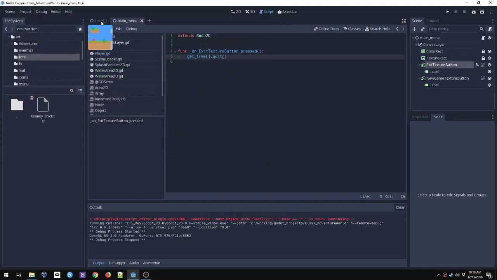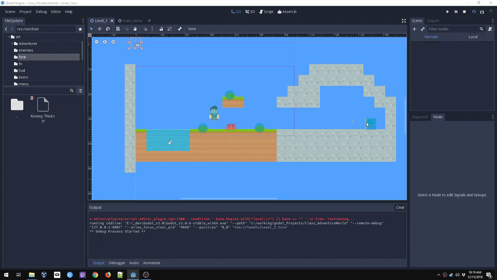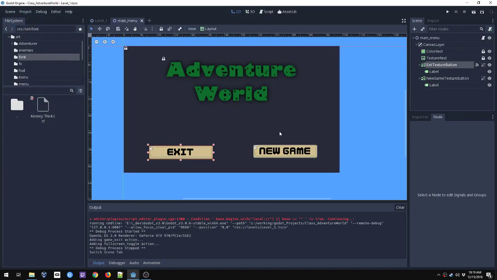Now, real quick, if you're editing a level and you just want to test this one level, you can use this play button up here, the Play Scene, and it'll play that scene directly. So if you have a long process to get to some scene, you can use that to get there without having to change your project settings every time. Alright, so we tested the exit button, I believe.